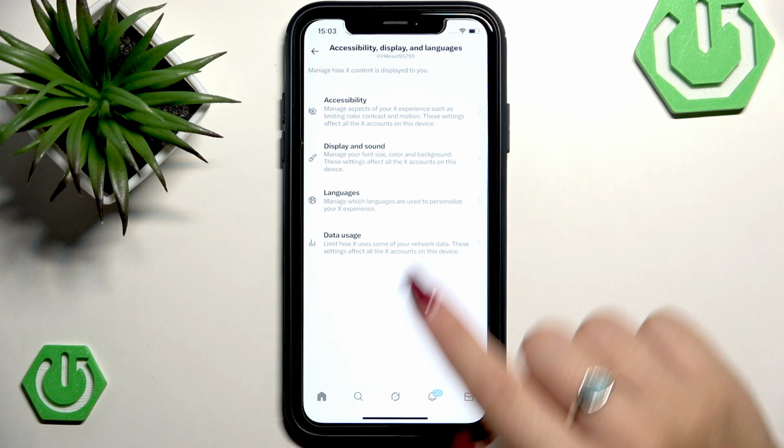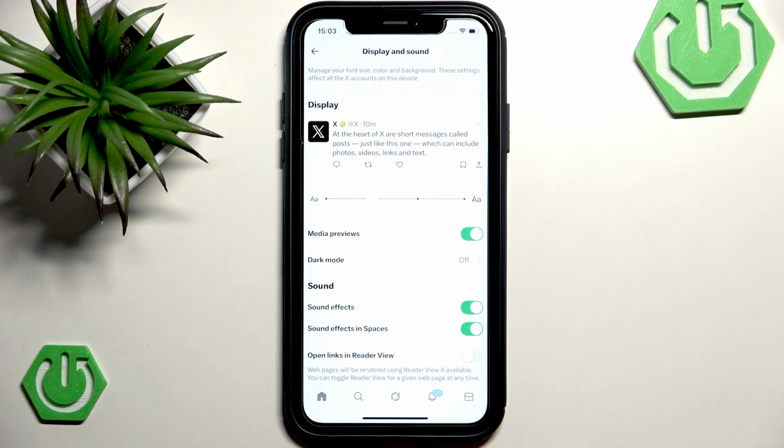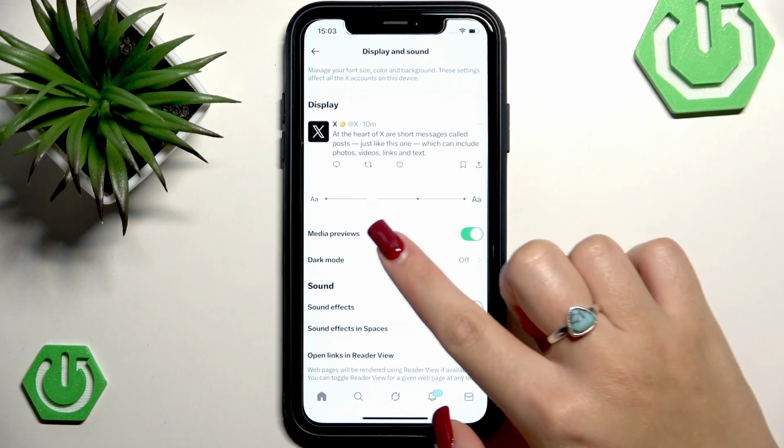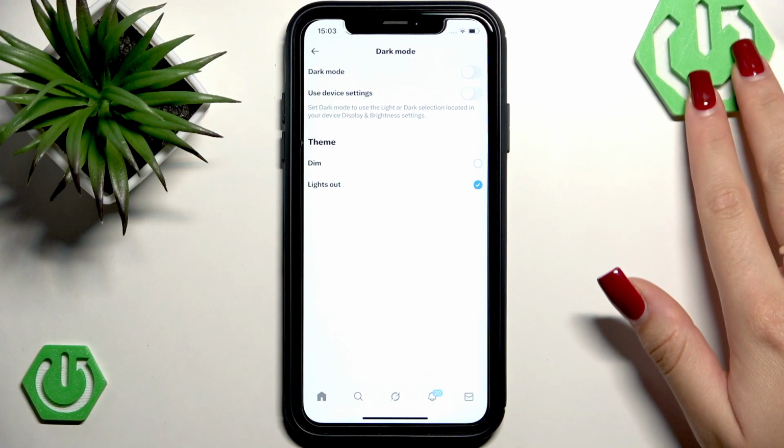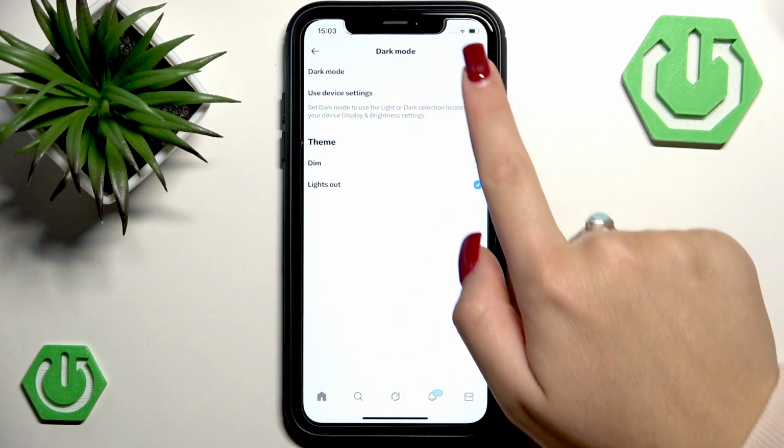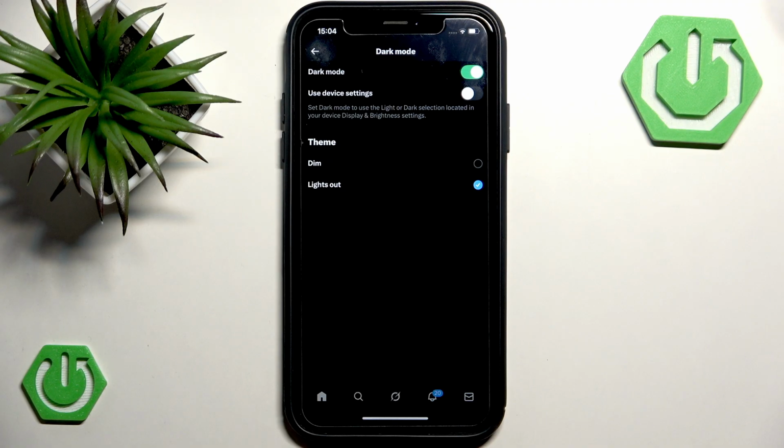Now let's go to display and sound. Now on this page, find the dark mode option. And finally, at the very top of your screen, you can see this option that says dark mode. So enable it and you will go dark mode.